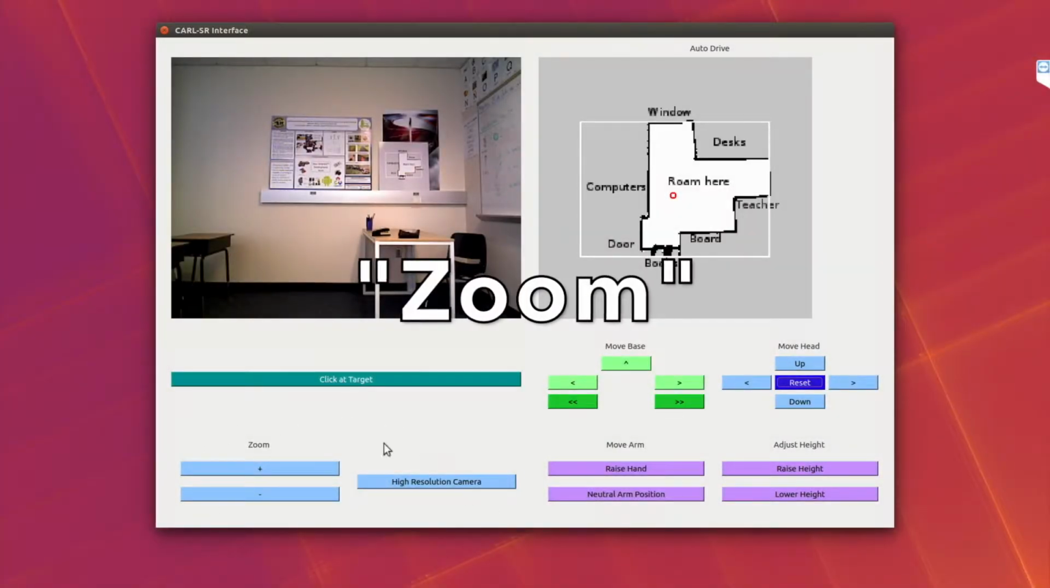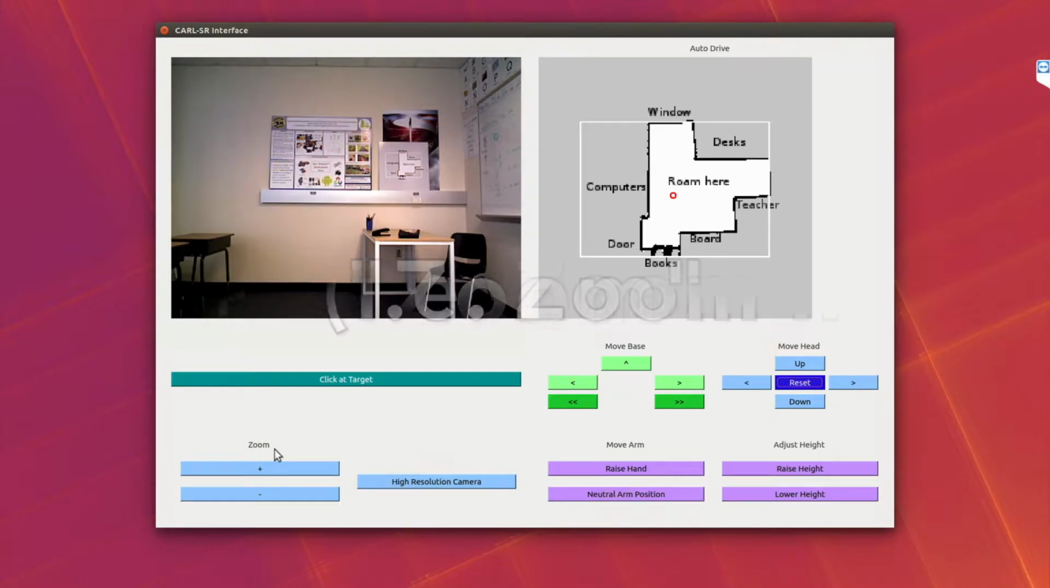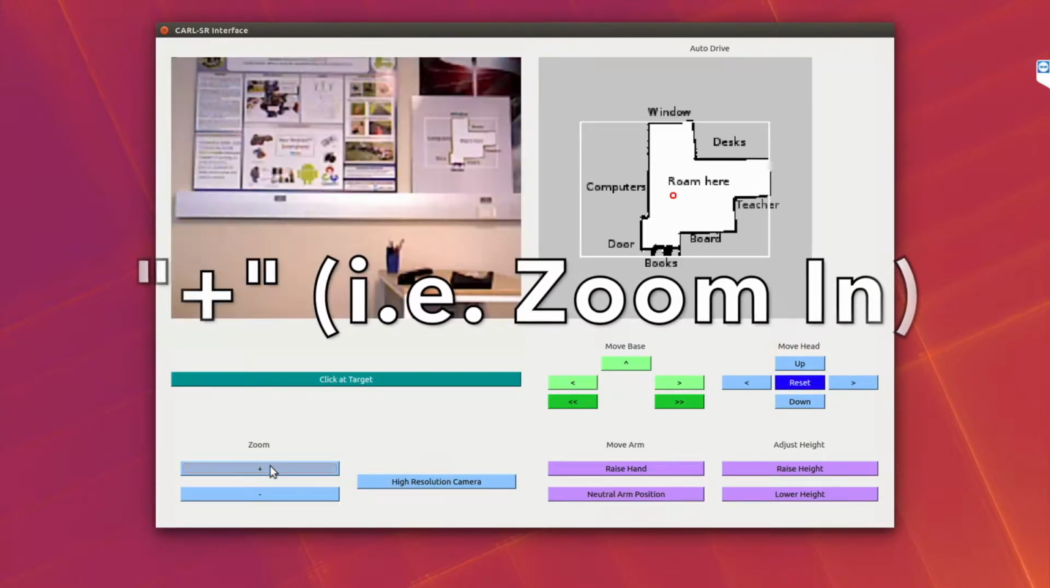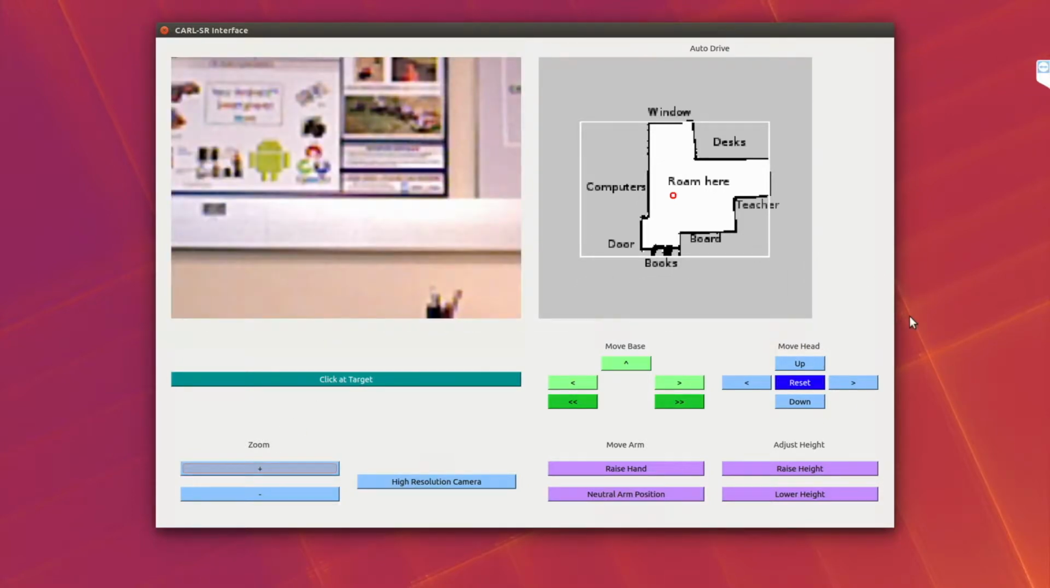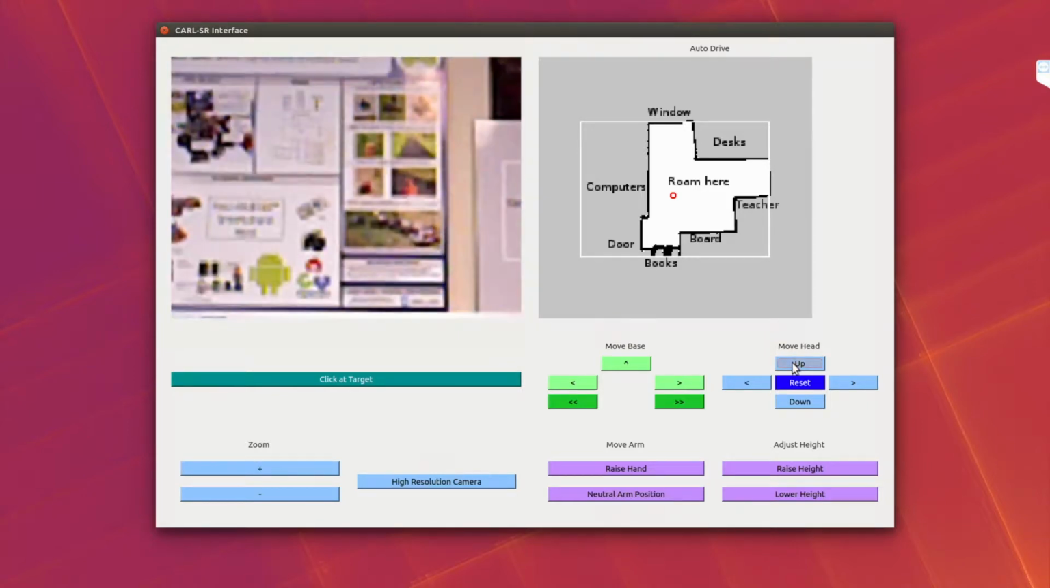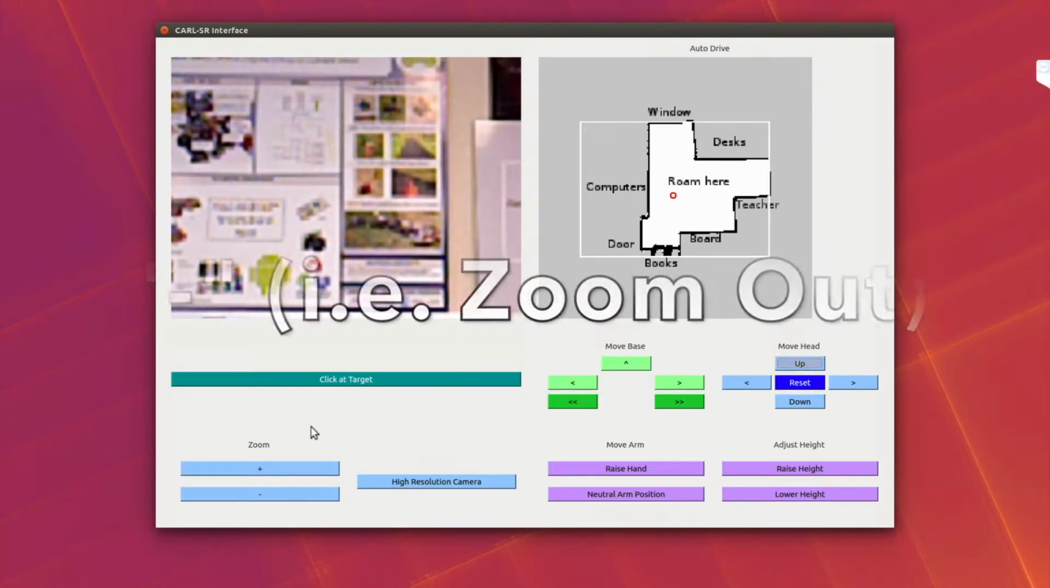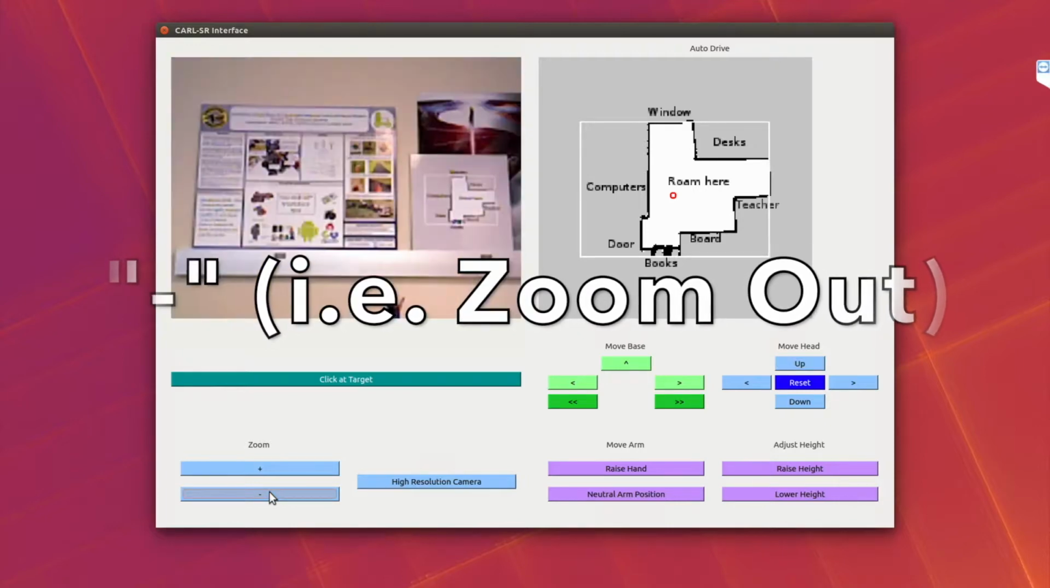Next, let's look at the zoom buttons. By clicking the plus button, the robot camera will zoom into its view. In this case, if I would be trying to get a better view of the board, I can zoom in and also adjust the view of my camera. You can then use the minus button when you're ready to zoom out.